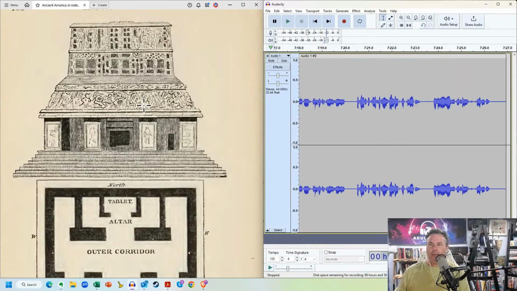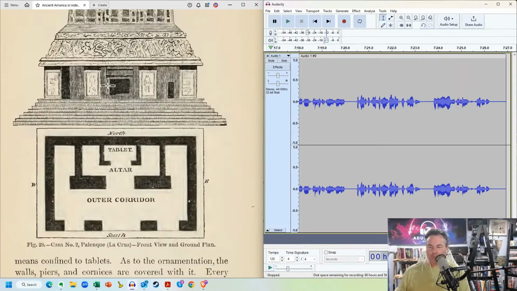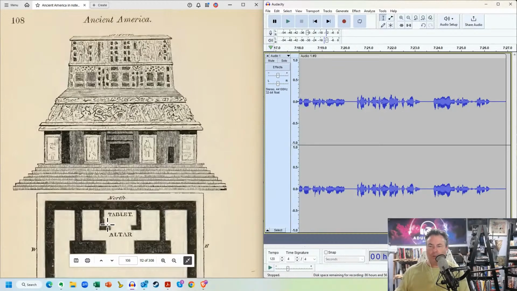Here's the next picture, same thing, front view and ground plan right here. Tablet, altar, outer corridor.